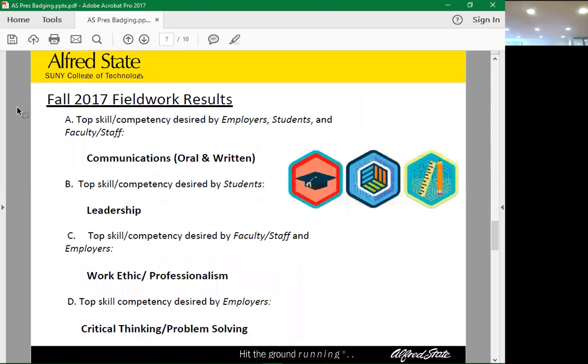So looking at the fieldwork results that we had, this is mostly from the research, but also from collaboration, which allowed different access to different groups. We were able to have 4 main badges appear from the research done during the fall semester. So the first was employers, students, faculty, and staff. And the main skill or competency that came out of that accumulation of all groups was actually communications, both oral and written, and that is a NACE competency. So that was quite interesting.